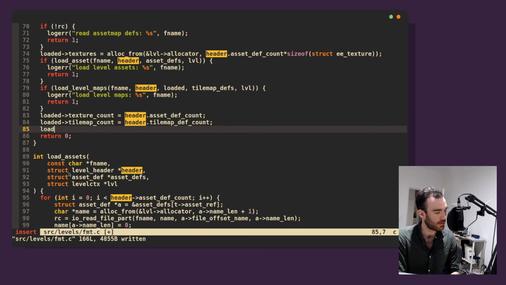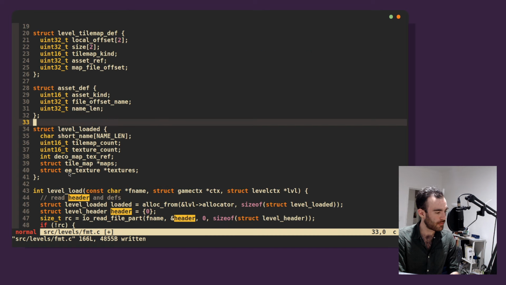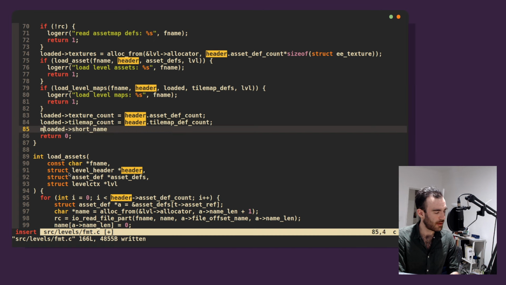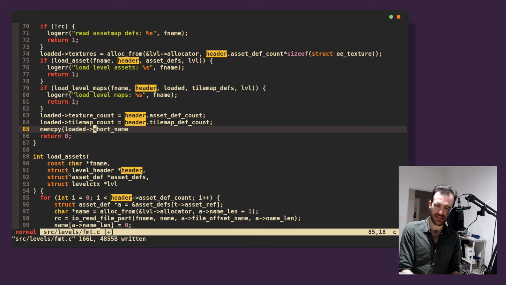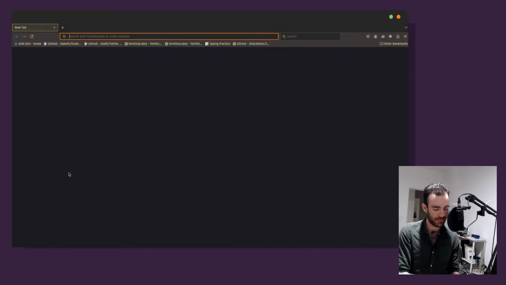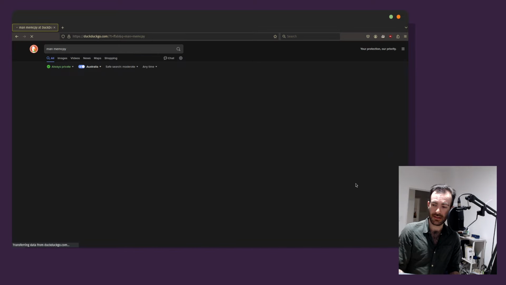Let's also say loaded short name. memcpy: source, destination, n. I can never remember. I have to look this up every single time.